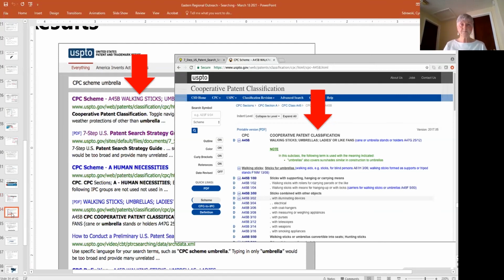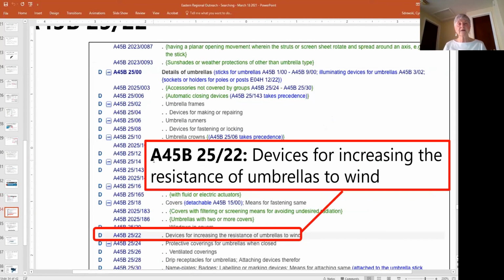Okay. All right, and here we scroll down, and here's our A45B. Here's an example of 25/22, and here's one about devices for increasing the resistance of an umbrella. So that looks like a classification that I would like to use when I'm doing a classification search.